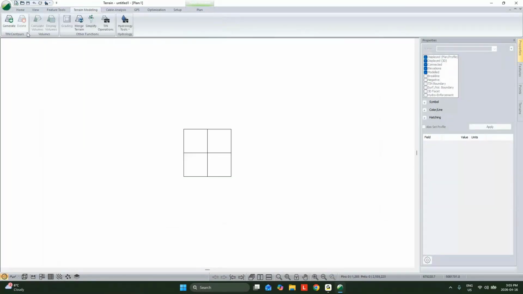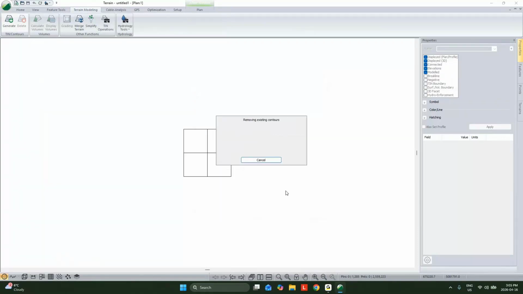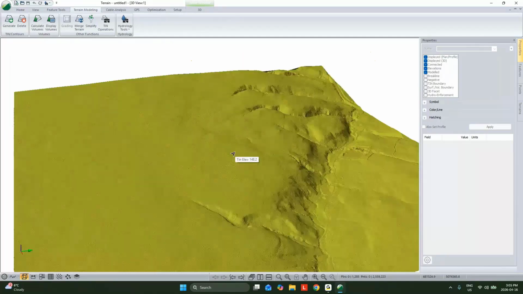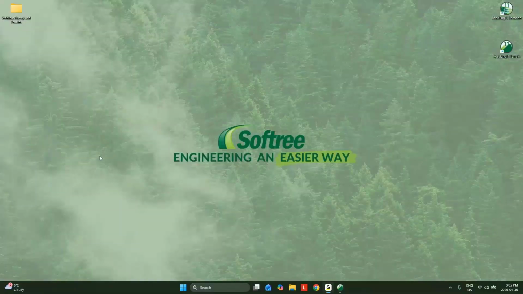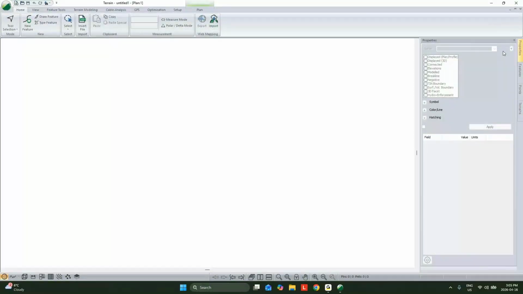We'll click Terrain Modeling. We'll create that tin surface. And voila. So pretty simple. That's the LiDAR data. Now, similarly, we could have done that same process with conventional survey data.